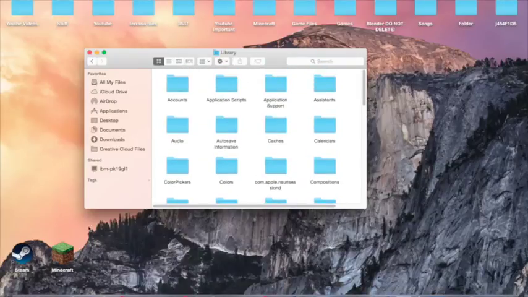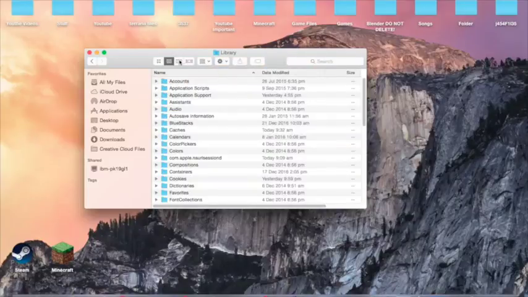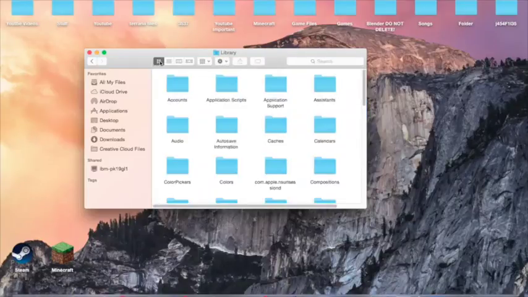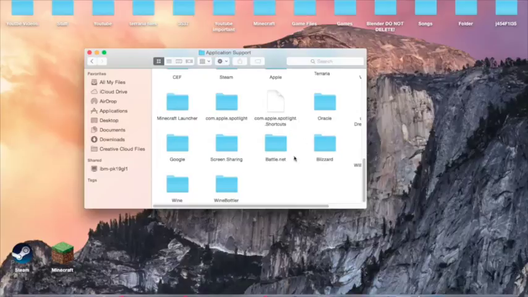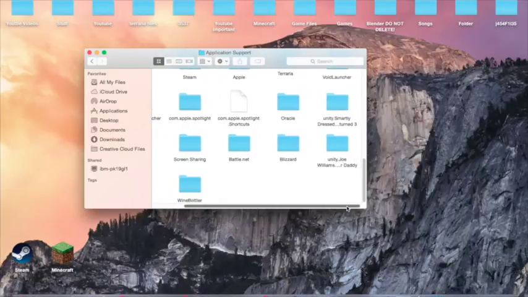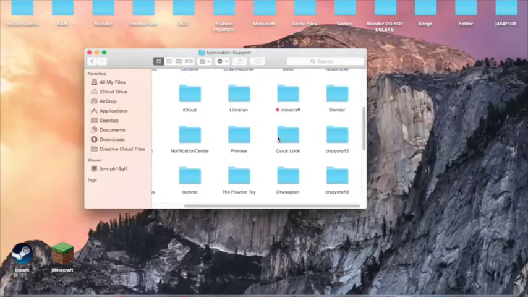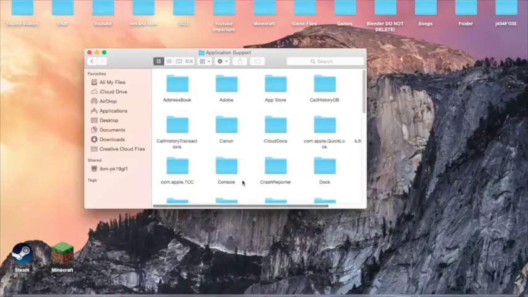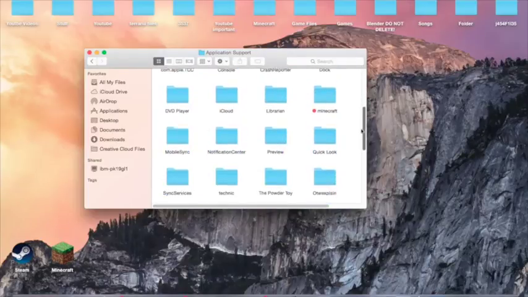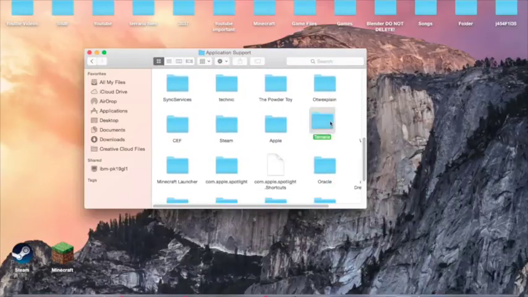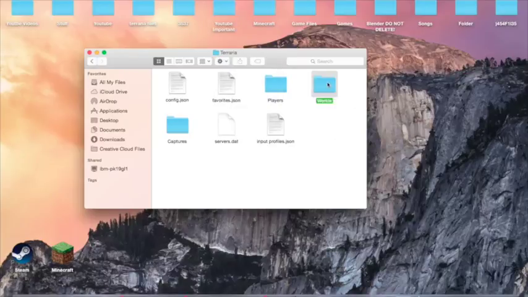Alright, so then you should be here, or here, or here, or like that. Just click on this one up here. See that? Yeah, that. And go into Application Support, right? So you should be here, and you need to find Terraria. Where is it? There it is. Alright, so you want to find Terraria and go into Worlds.